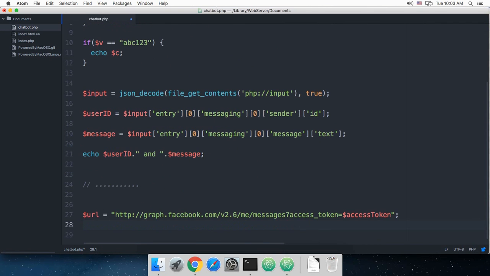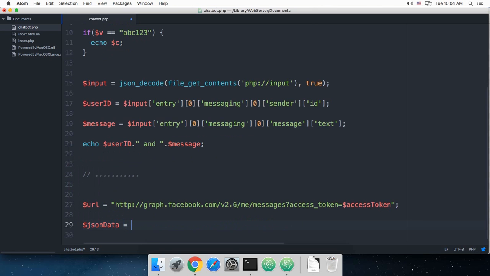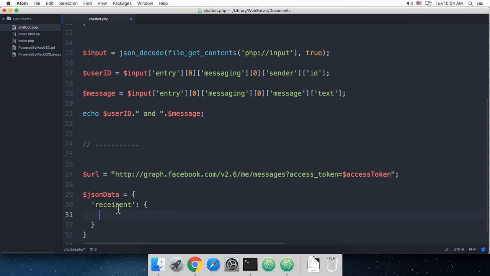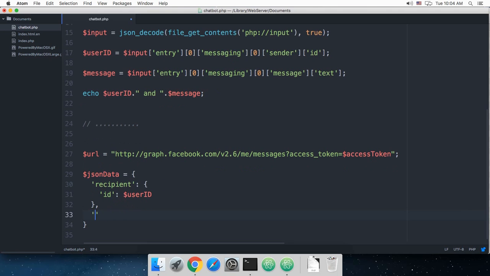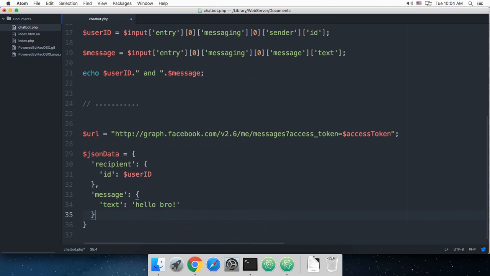And then what we need to do is perform a curl request. And before even that, we need a JSON data variable. What this would contain is information like the person you're sending the message to, and make sure the spelling is right, RECIPIENT. So the ID would be the user ID, which we just got. And the message which I'm going to send would be text, and this would be hello bro. And that would be our JSON object.